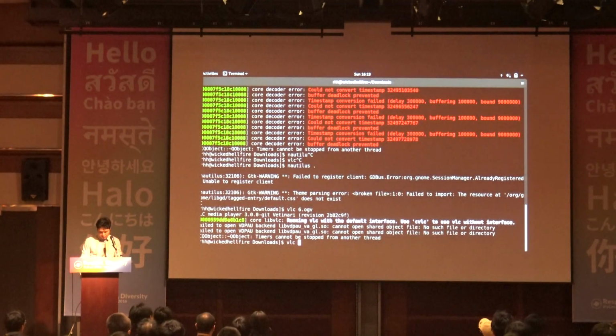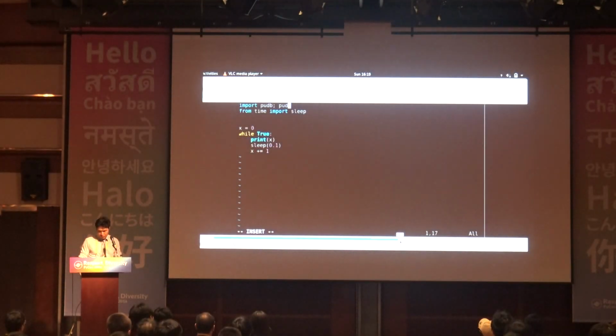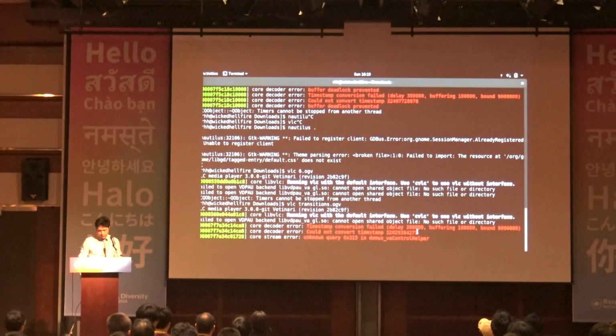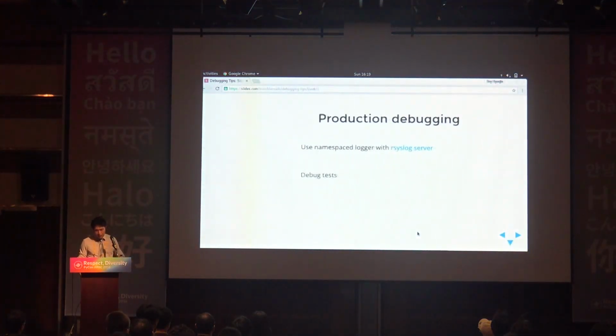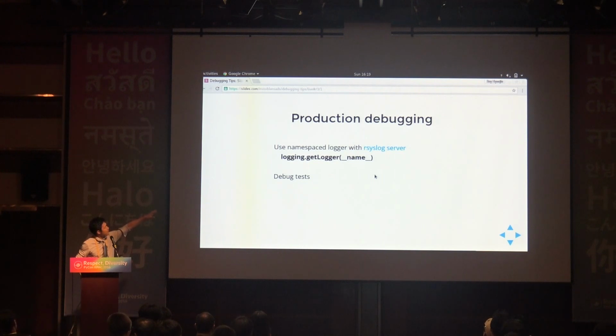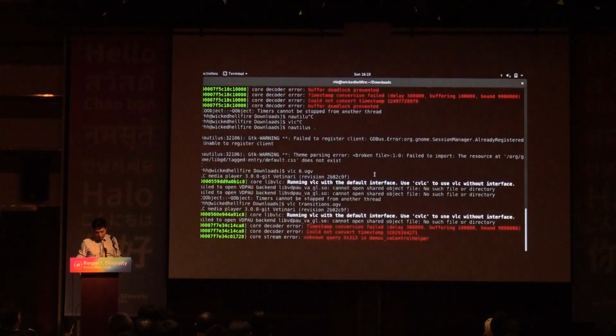Okay. So let's go back into... Okay. Then once your system is already in production, it's very important to keep logs of everything. And actually, I recommend using rsyslog, which is a standard package for most Linux systems. And you should have a namespace logger. So let's just show that right now.